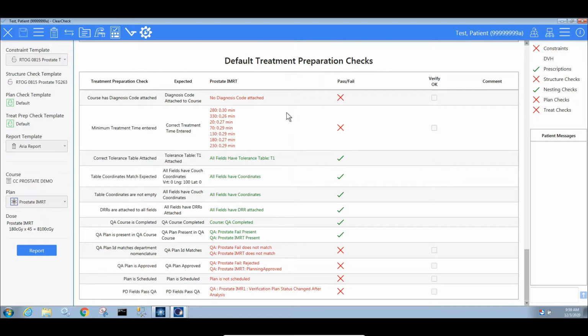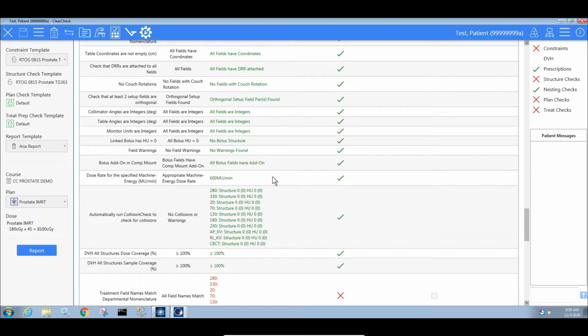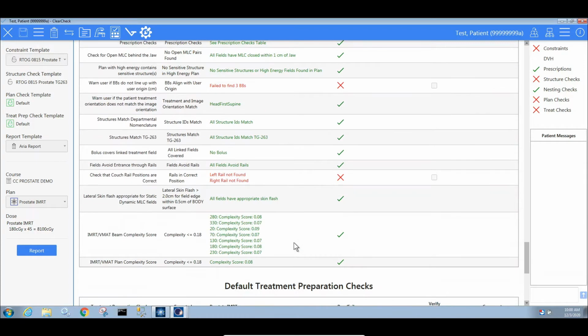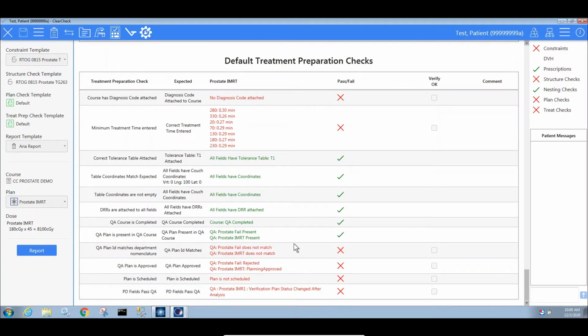And now when you scroll through your plan checks, you will see that those results are here. Everything is passing. We've also added the ability to send this to the report, and I'll go over that in a few minutes. Now, in addition, we've added in these treat prep checks. So these will be all the way at the bottom. And this is mostly going to focus on those last minute settings that will need to be done in the treatment approval stage at the very end of the planning process, and then also including the QA and the portal dosimetry.